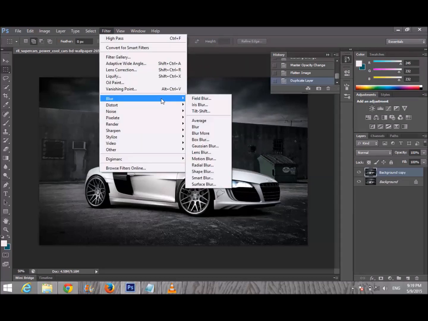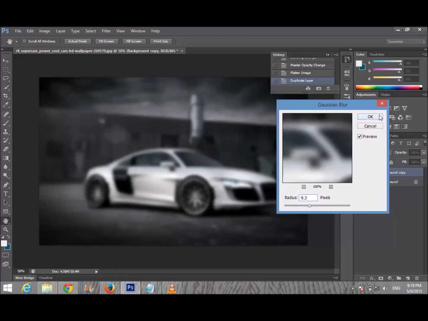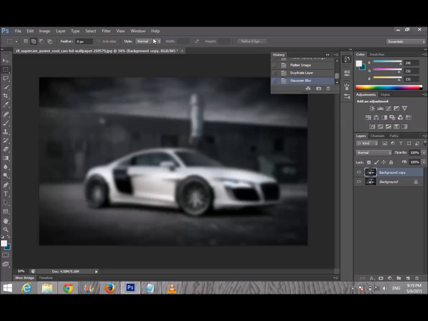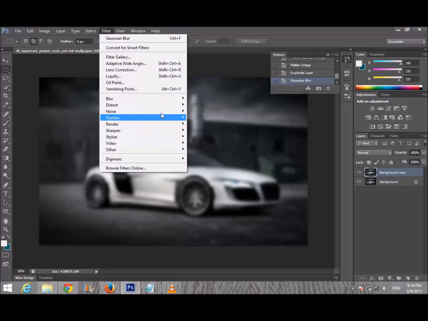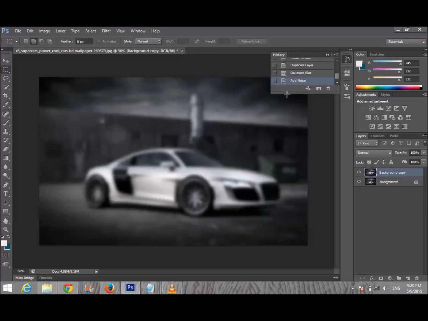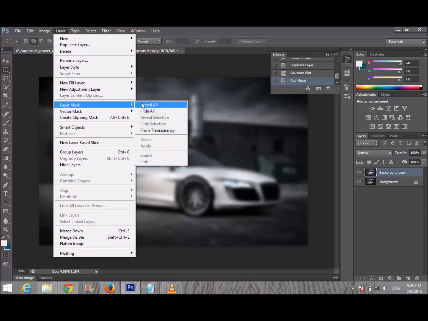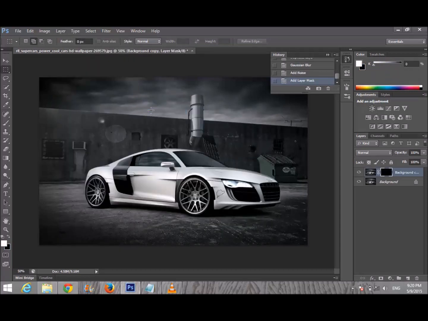We go on filter, blur, Gaussian blur. I'm choosing it about 9.3 or 9.5, whatever you like, so according to the picture. Now go on filter, noise, add noise, three, and distribution about uniform, and okay. Now we go on layer mask, hide all.